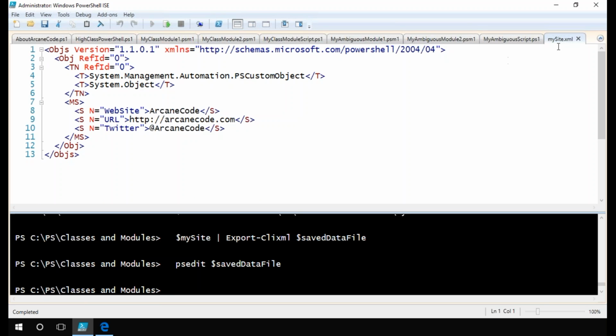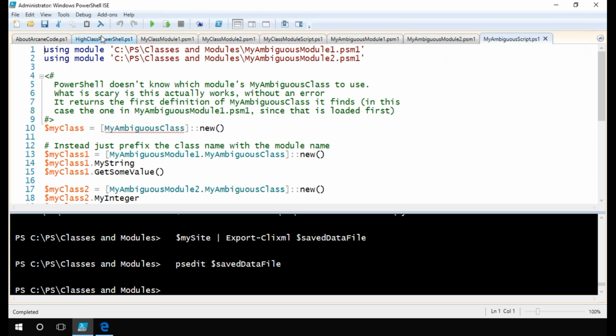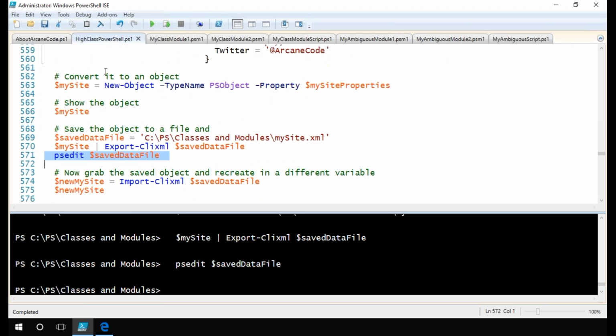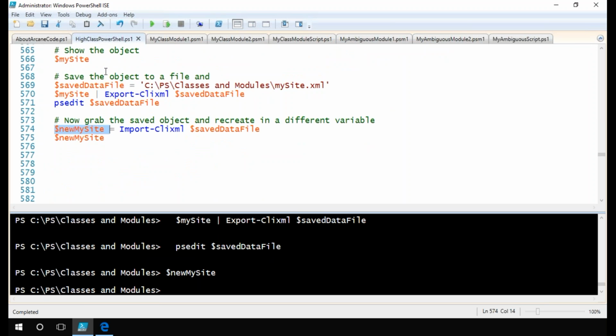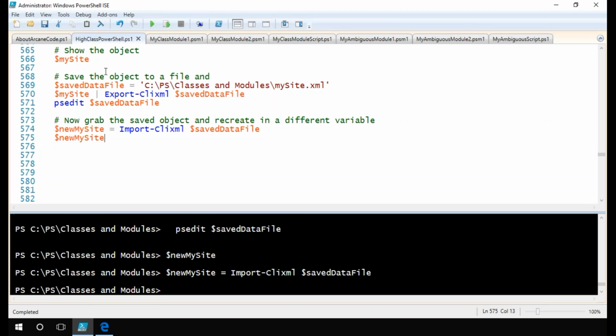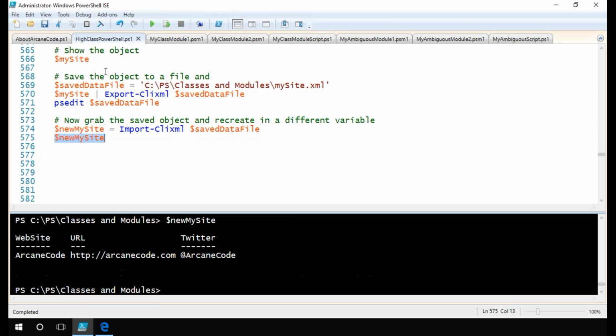So to reconstitute this information back into our object, we simply use the reverse cmdlet, Import-Clixml. Now I've got a variable here called new my site, and right now there's nothing in it. If I run Import-Clixml, and then I run new my site again, now it's reconstituted what was in that object, puts it into this object variable. So even though it's not the same name, it still understands what's there. So useful way to save the state of objects and then recreate them at a later time.